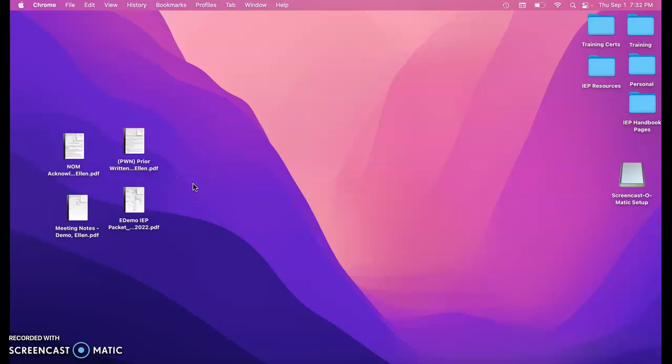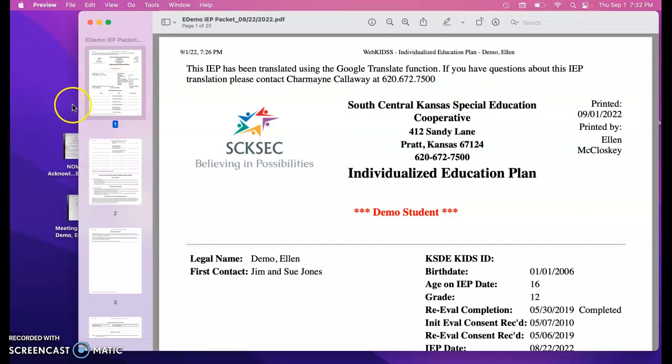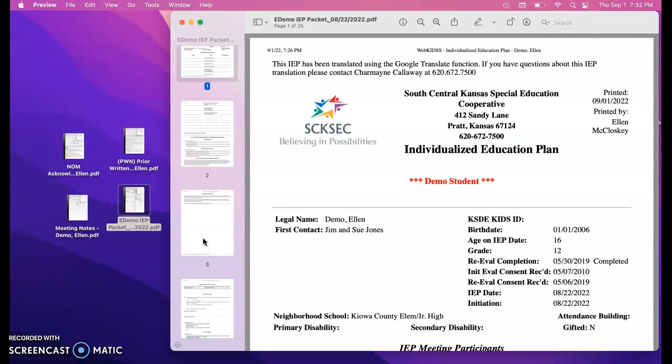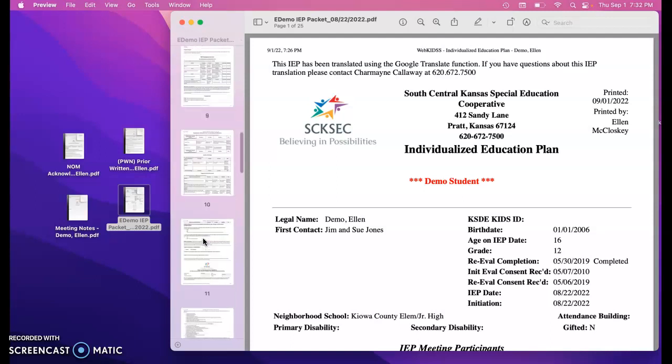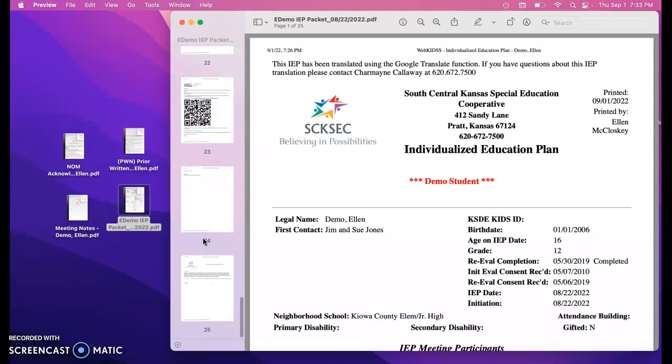Once you have finished your IEP meeting, you want to make sure that you scan in all of your documents. Generally, it's best if you're able to run it through your school's copy machine and scan and send yourself a copy of it. That generally creates the best scanned in copies of IEP documents. But this is the demo student, and so I've saved it as a PDF to my computer, and then you're able to drag and drop other documents to it.